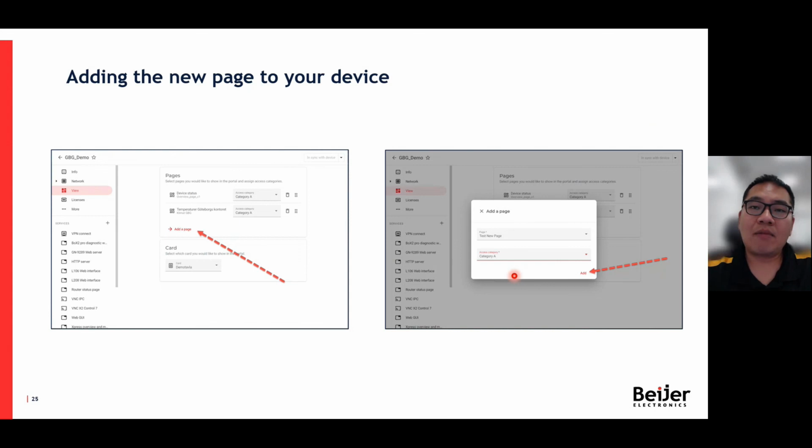Once you have pressed that, if you go back to the pages, that page will actually show in the interface once you click into the router itself. So that's actually how easy it is to create a new page as well.